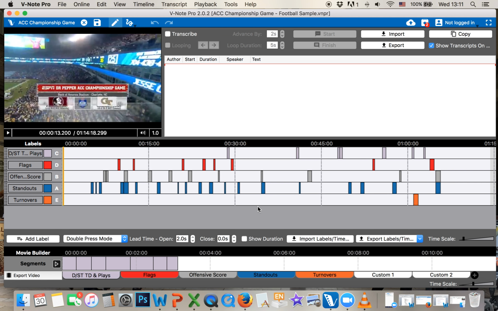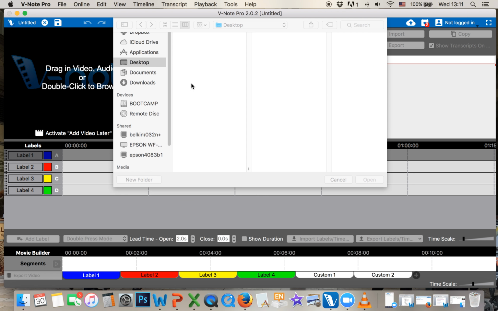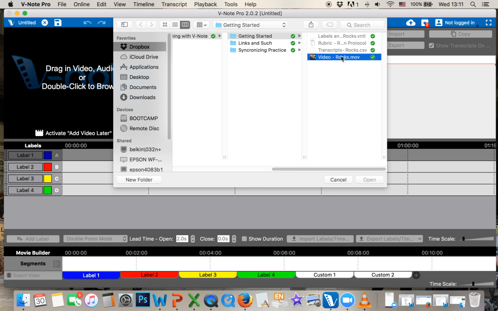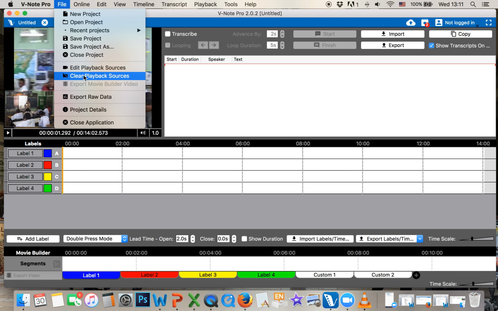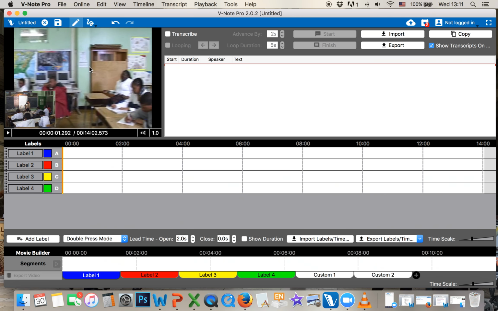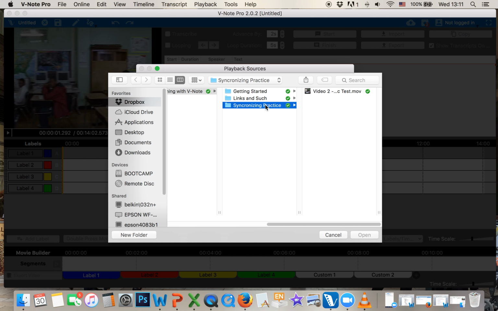What else here? Oh, let's look at how you can synchronize 2 videos. Let's X out of this again. Let's not save it. We'll go back to that first video under Getting Started, the Rocks one. And we're going to go to File, Edit Playback Sources, and we'll go to Add. And let's go to Synchronizing Practice.